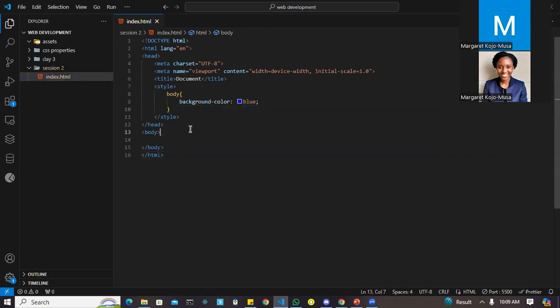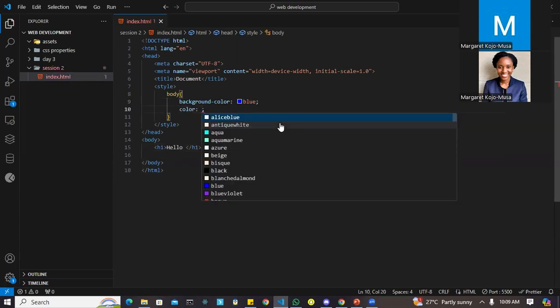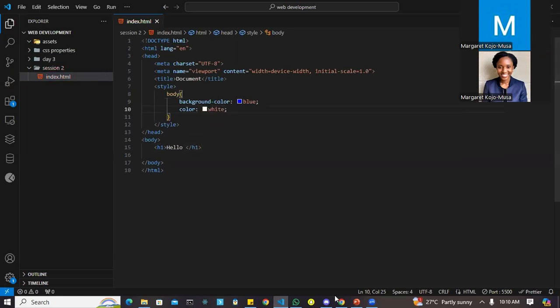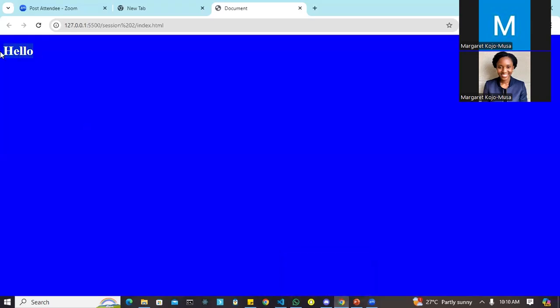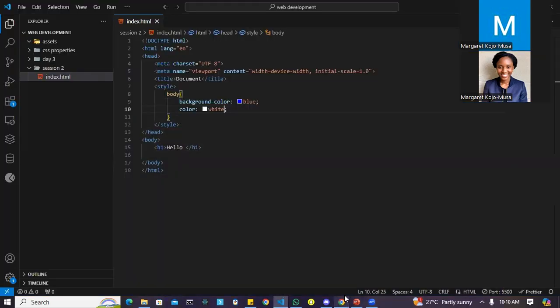Now let me add a text in the body, like an H1, and give it some text. The color property actually works with text, not with the background. So let me say hello, and give it a color. Let me say it's white. As you know, white is a named color. So now we have the color as white and the background color as blue. This is how we use named colors.